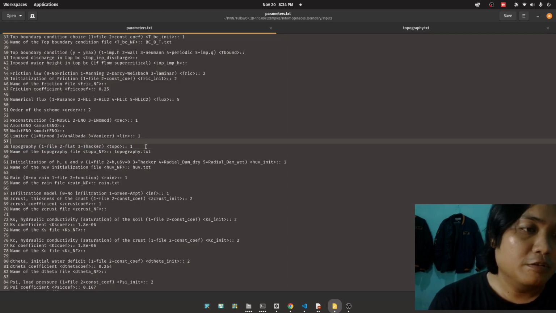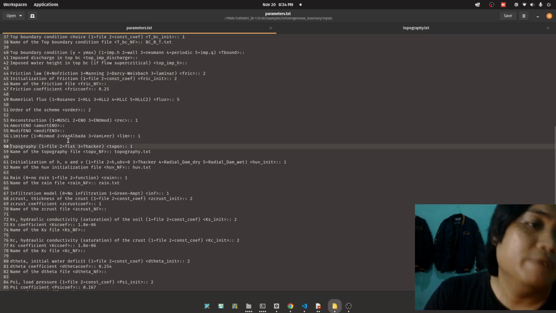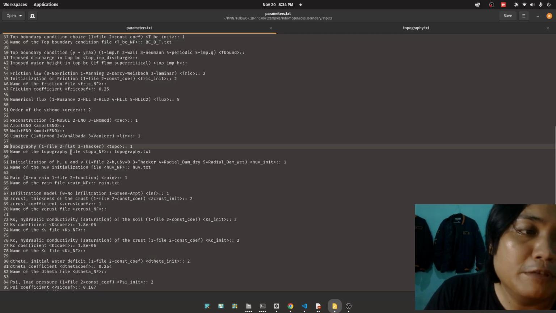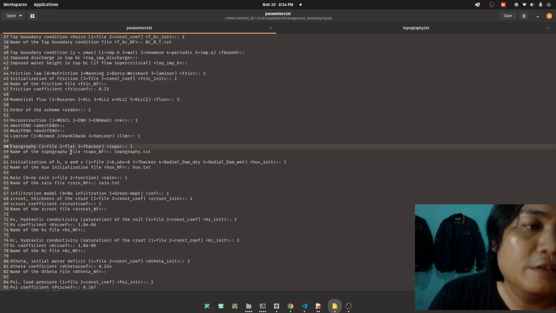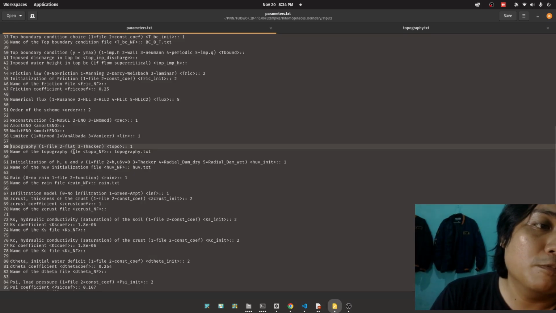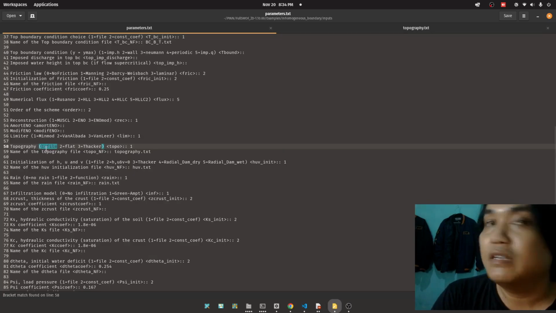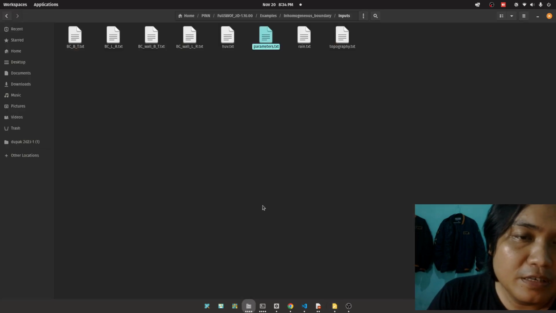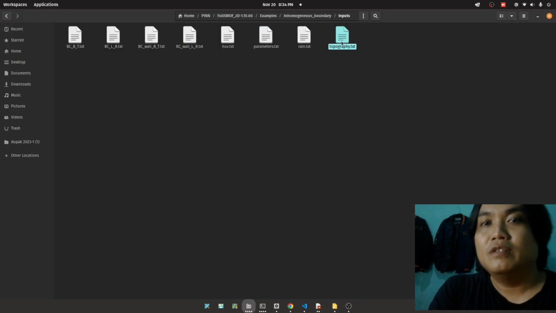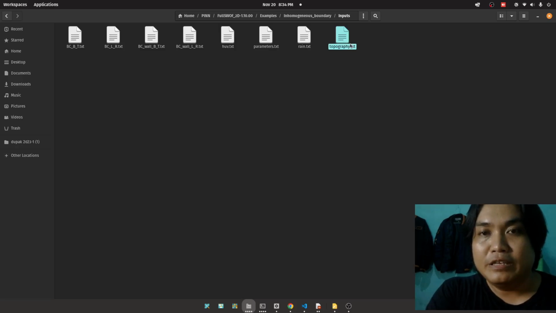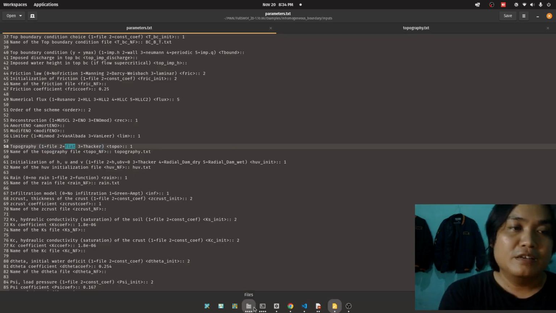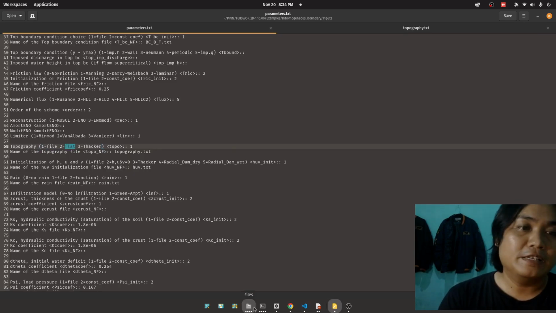So here we have a topography. We have 3 options in here. I don't know about the tacker, but for option 1, file, we can provide a file for the topography. Maybe we can provide a bathymetry, but in this example case, the topography.txt is already served, ready to use. And flat is, there's no topography, just a flat surface.